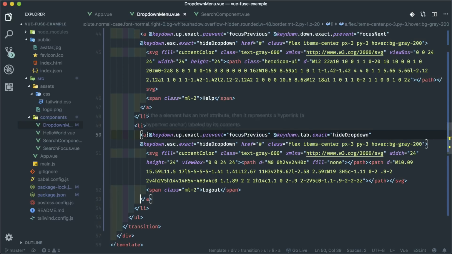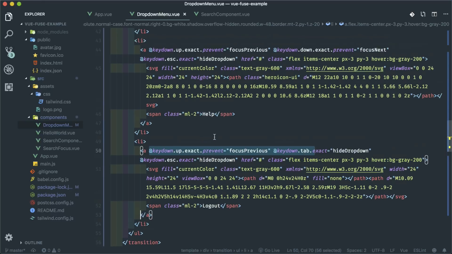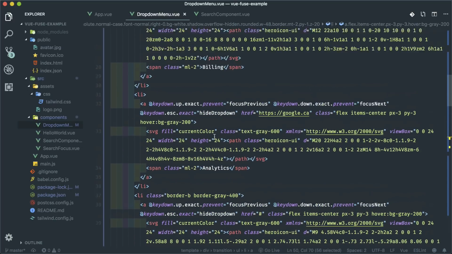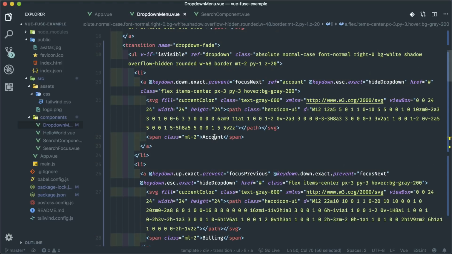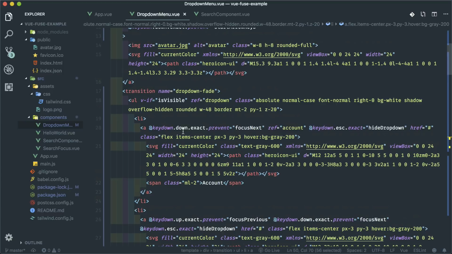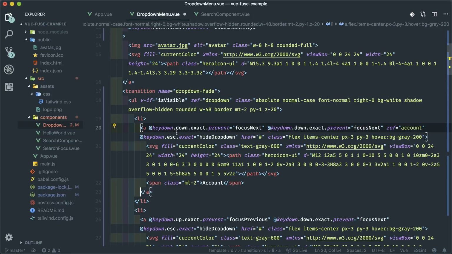So it's basically doing the same thing here, but instead of up and down, we're using tab and shift tab, just so the index is updated for tabs as well. So we're doing this because we want to be able to use tab or shift tab and still have the correct item focused. So let me show what I mean. So for this one, down, we're going to simulate tab for this one. So keydown.tab.exact. So that's correct.